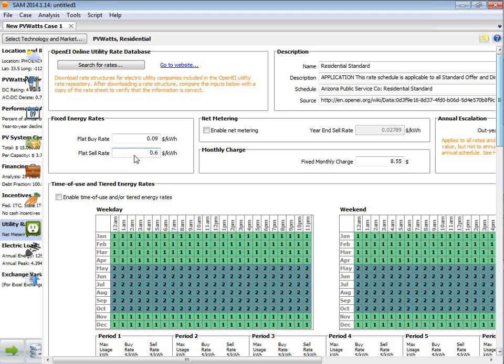What I'm trying to model here is a project where in any given hour, if the system is producing more energy than the household is consuming, that electricity will be sold to the grid at 6 cents per kilowatt hour. And for any hour where the load is greater than the kilowatt hours produced by this renewable energy system, we're buying that chunk of electricity at 9 cents per kilowatt hour. I'm going to say there's no fixed charge. The only feature of this rate structure is that flat buy and sell rate.